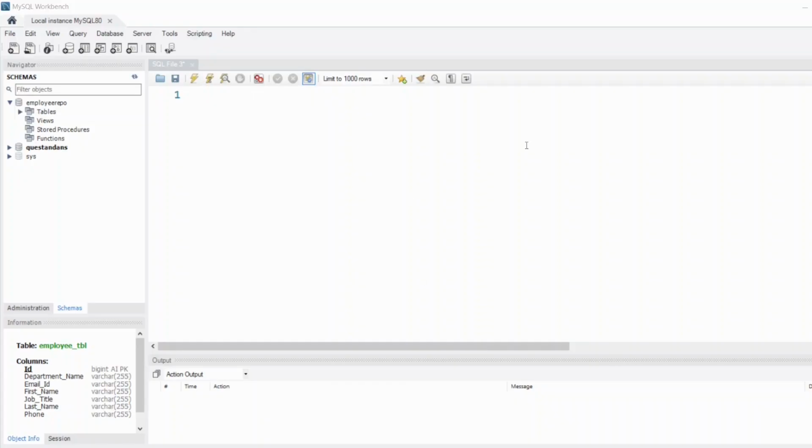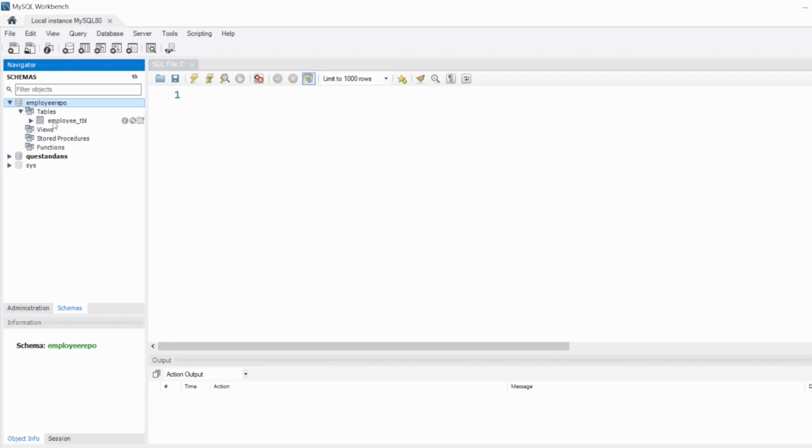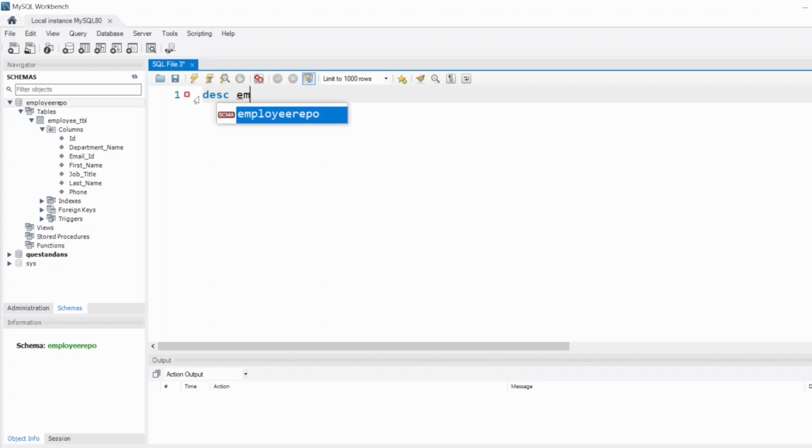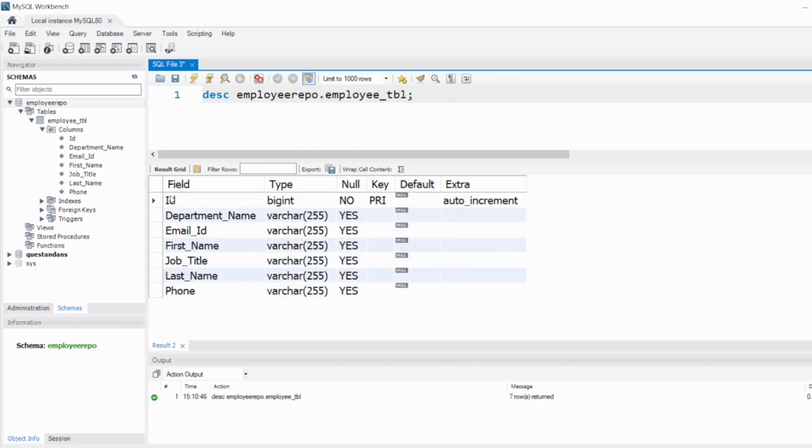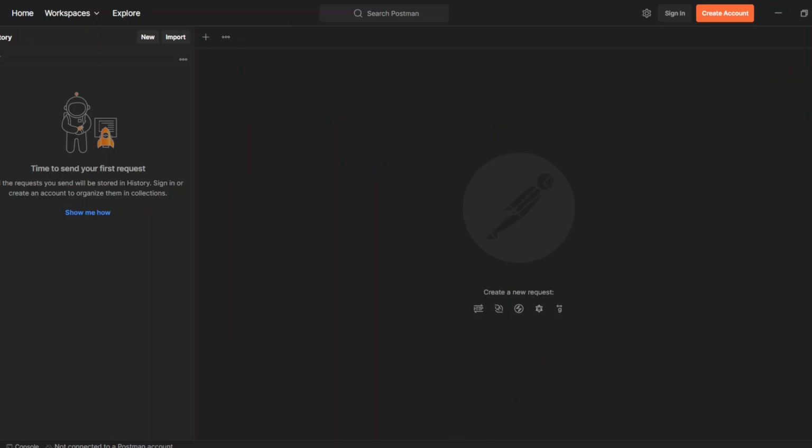If you take a look in your MySQL database under the employee repo schema, you will see the employee_tbl table created by Hibernate. You can even use the describe command to view the column names generated by Hibernate. Now, let's move to Postman.